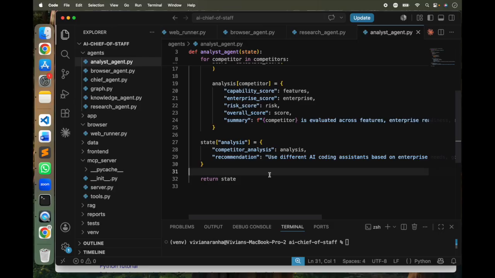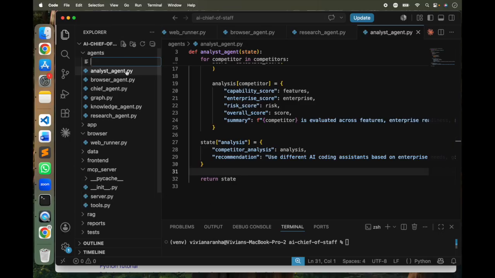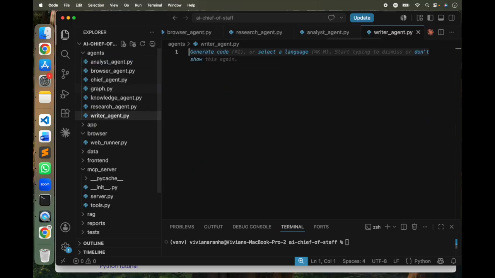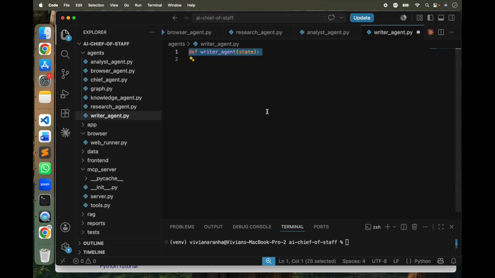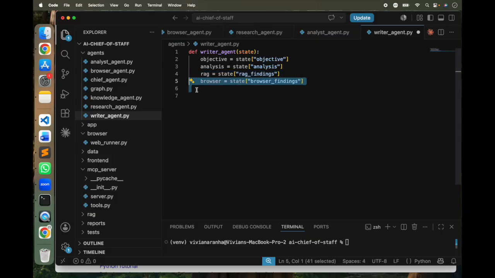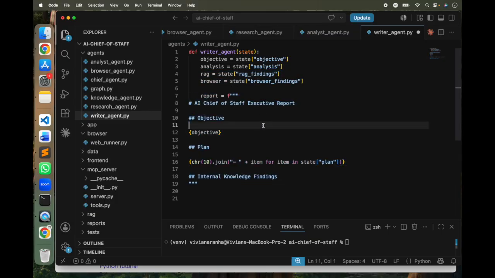Now that the analyst agent is ready, the analyst agent gives it to the writer agent. The writer agent combines everything into a more executive report because we need to pass it to an executive. So for this, I'm going to create a writer underscore agent dot py, and inside this, I'll create a function called writer agent and get the objective, get the analysis, and get the RAG findings, get the browser findings, and then create the report.